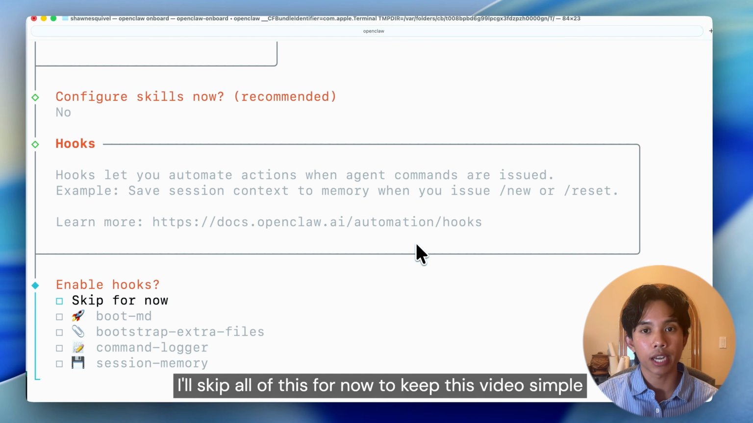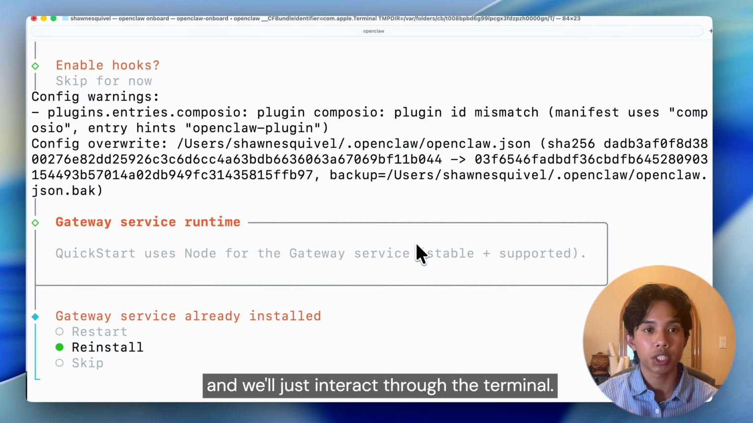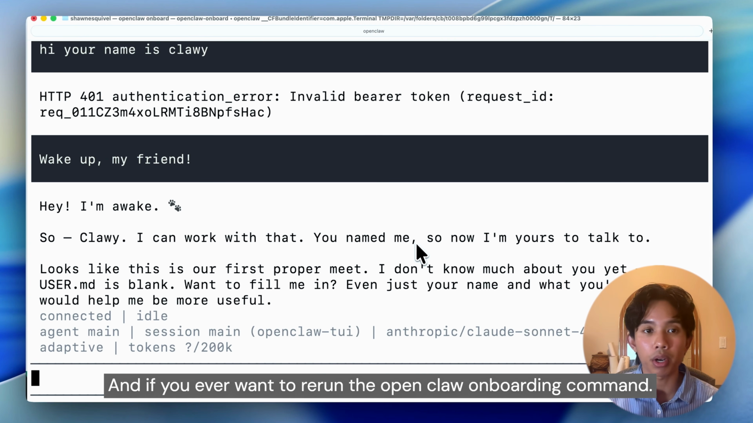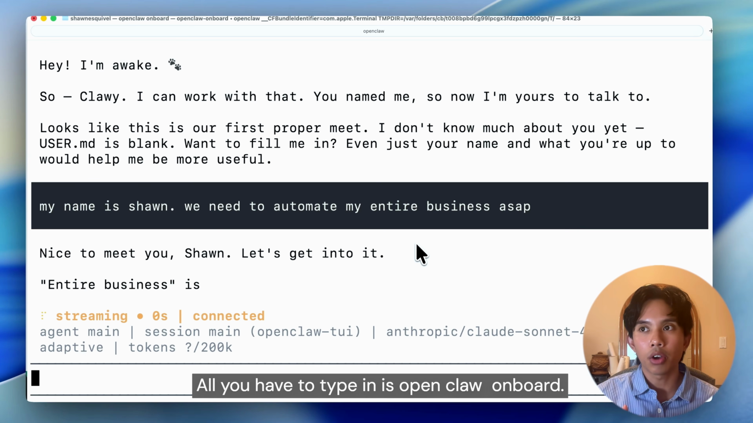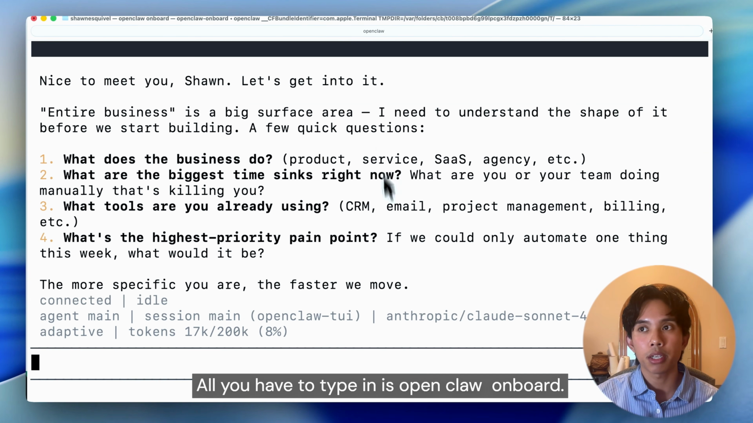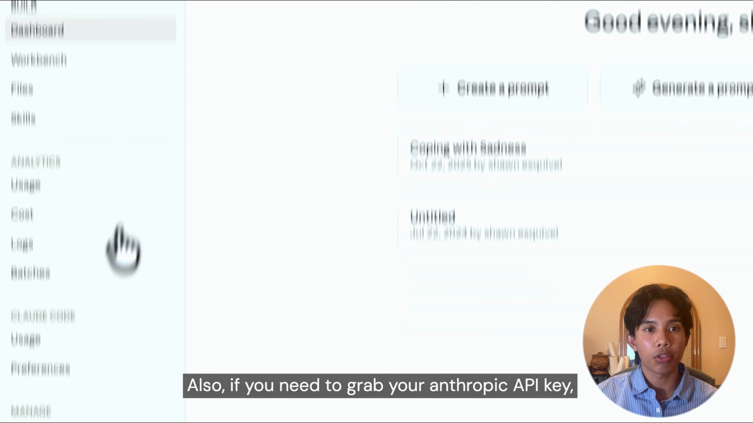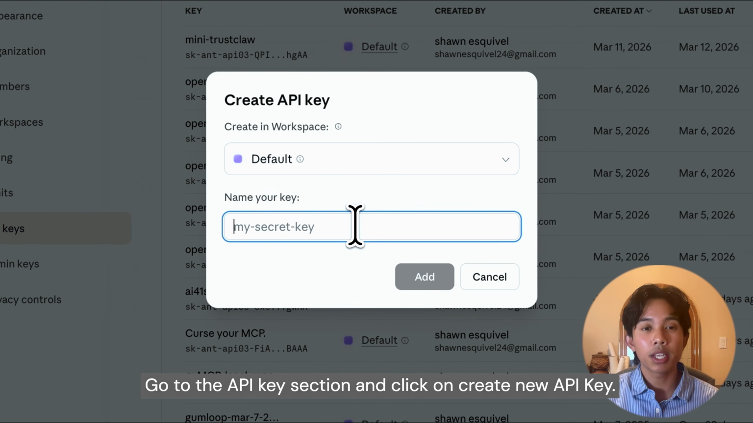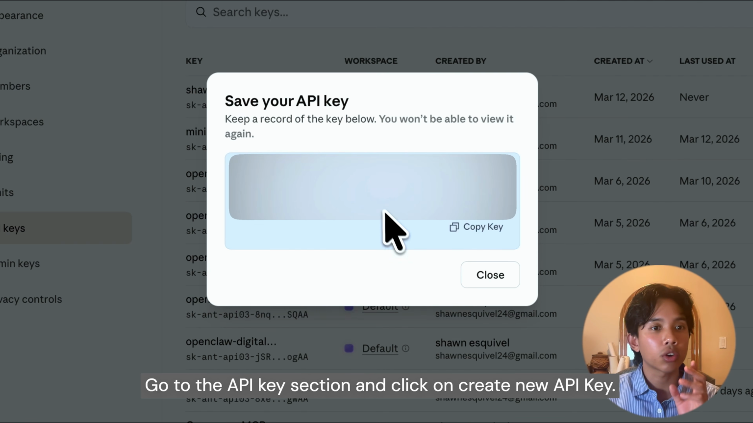I'll skip all of this for now to keep this video simple, and we'll just interact through the terminal. And if you ever want to rerun the OpenClaw onboarding command, all you have to type in is OpenClaw space onboard. Also, if you need to grab your Anthropic API key, just head over to the Claude Developer Dashboard, go to the API key section and click on Create New API Key.